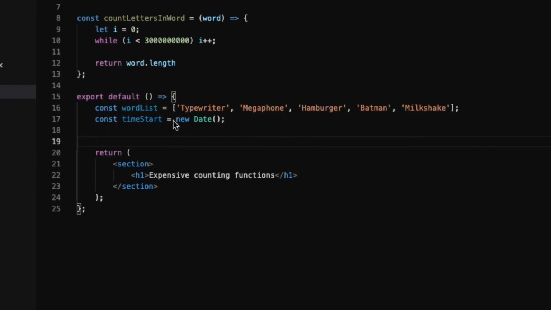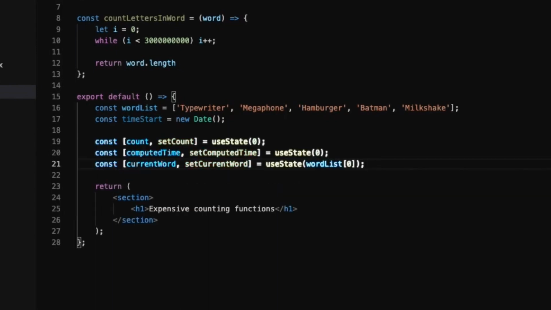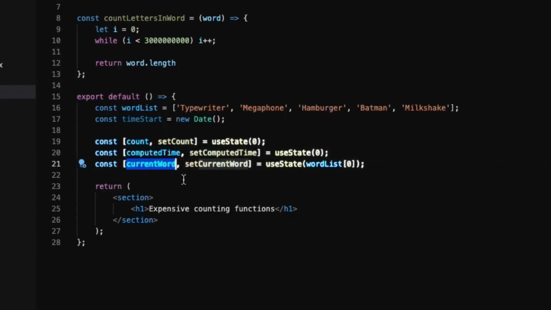Next, we need some state values using useState. The variable count will be increased each time we click a specific button, which we'll define in the upcoming JSX. With computedTime, we'll keep track of the time it takes to count the letters in each of our words when the next word count is triggered. And finally, currentWord will hold on to the current word that we're counting the length of.